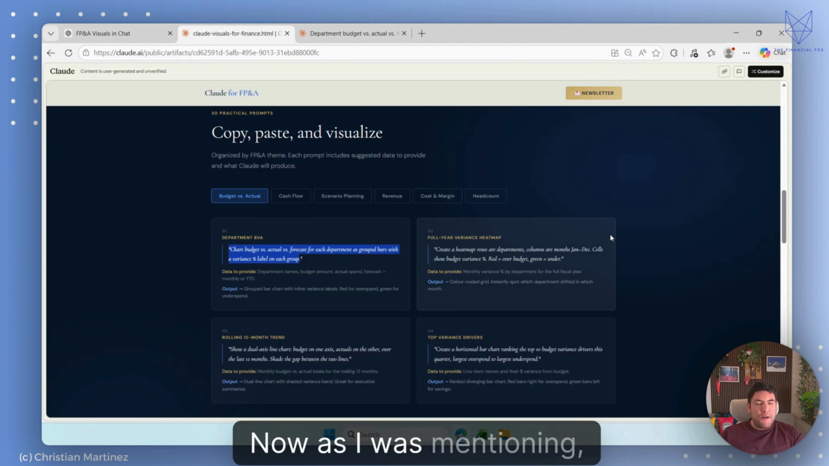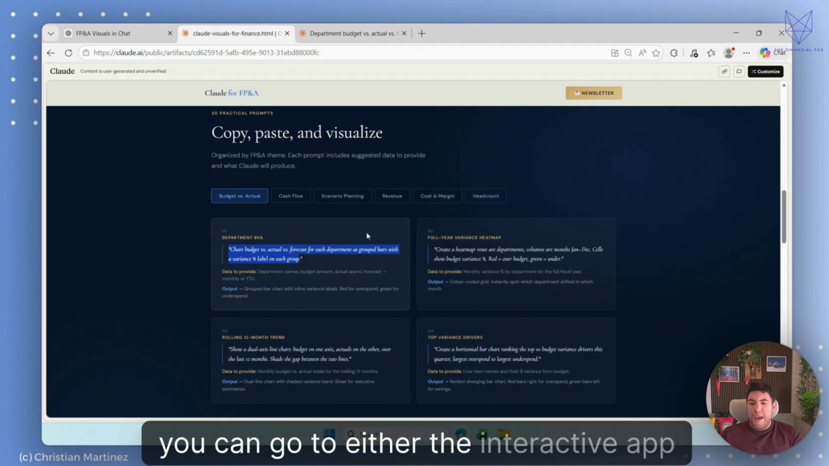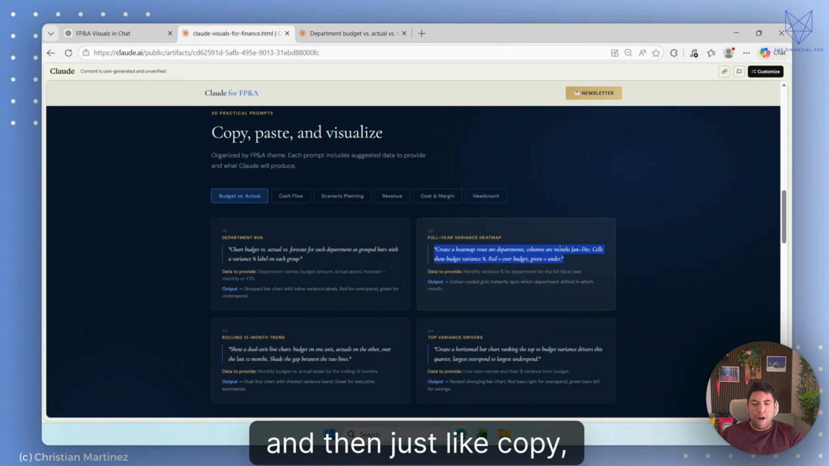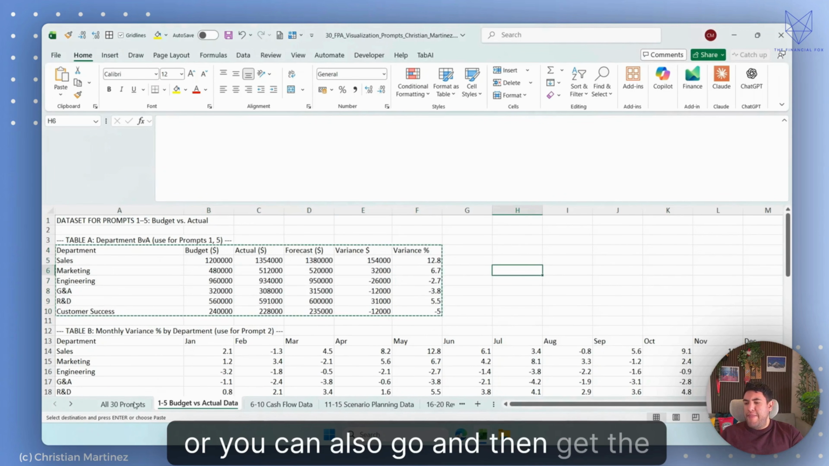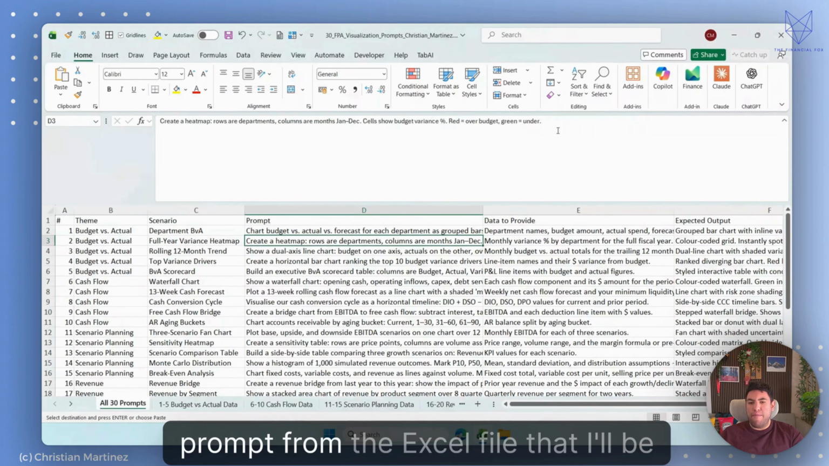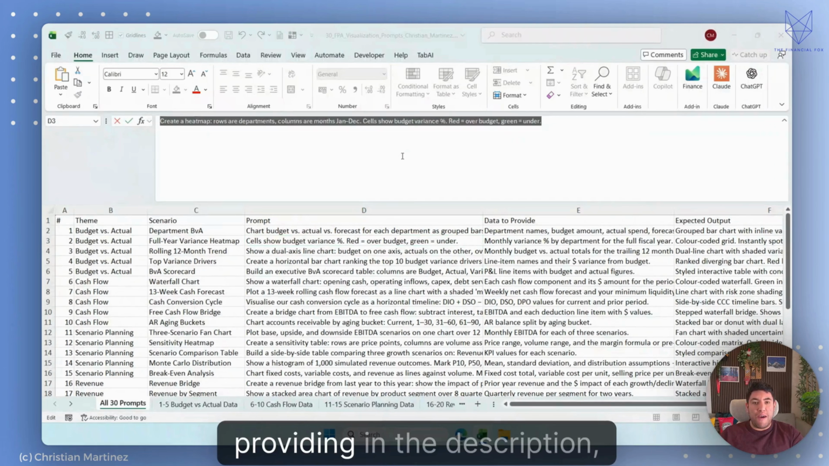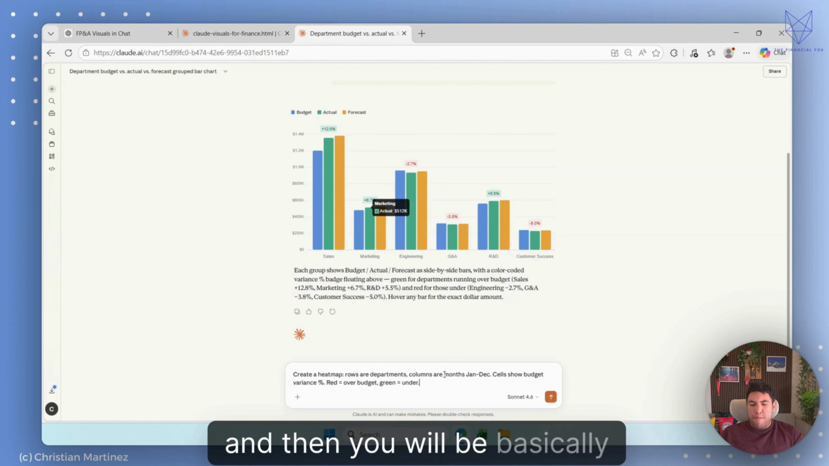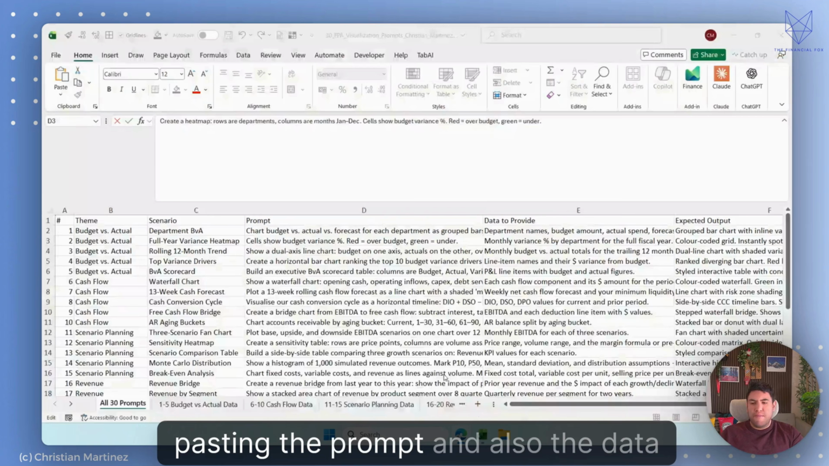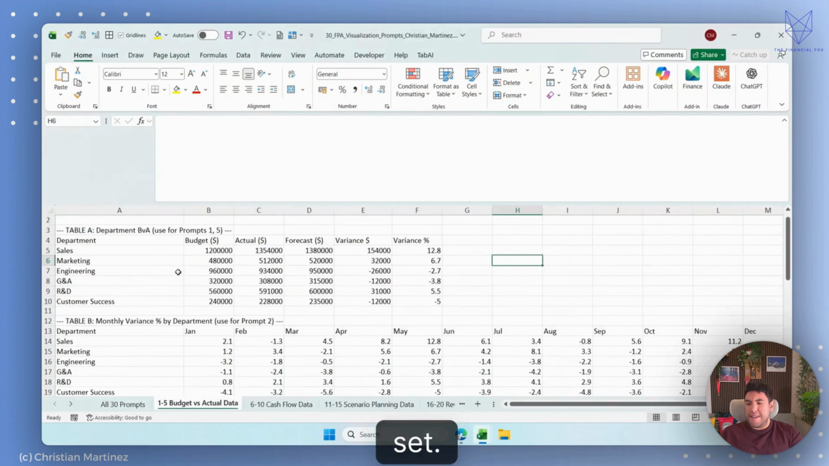Now, as I was mentioning, you can go to either the interactive app and just copy paste, same thing, or you can also get the prompt from the Excel file that I'll be providing in the description. And then you will be pasting the prompt and also the dataset.